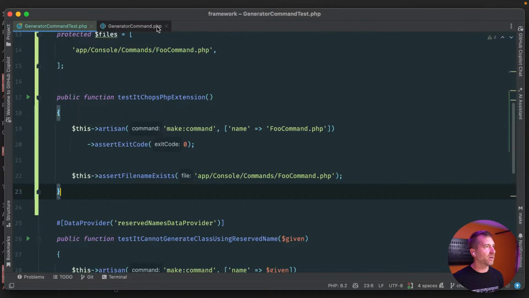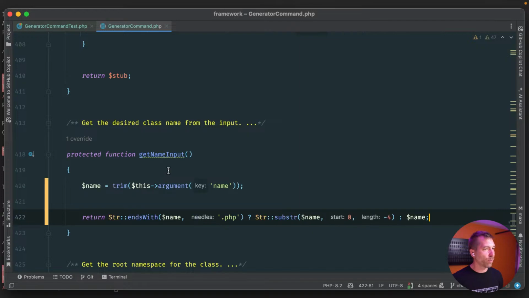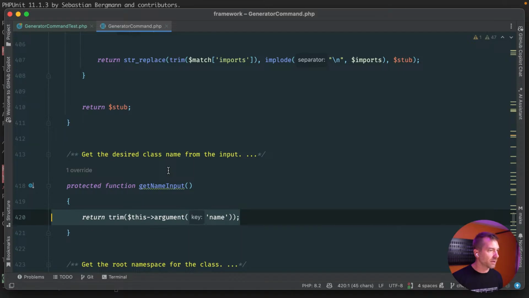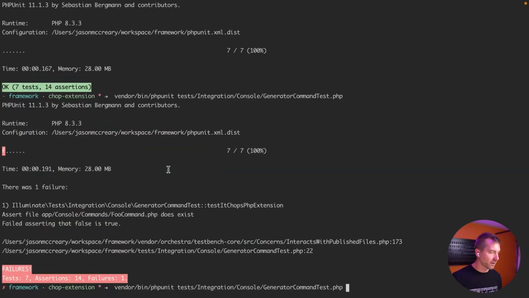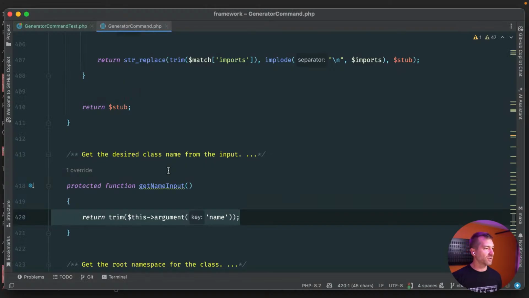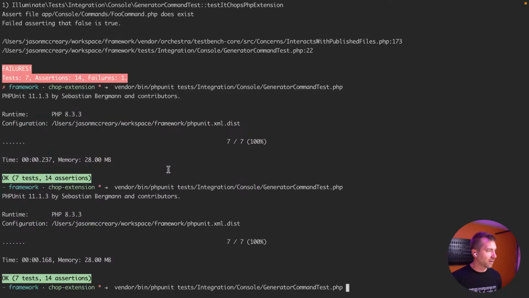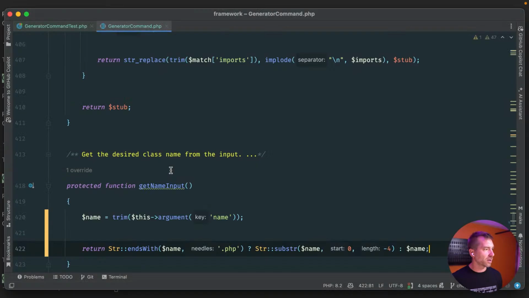Okay, so now if we go back to our command and we go back to this, we should be back to passing. And if we undo this, we should be back to failing. Okay, this is correct. I just didn't have the proper orchestra setup. I knew it was something. Okay, so now we have our failing and passing test correctly. This all passes. It's all good.